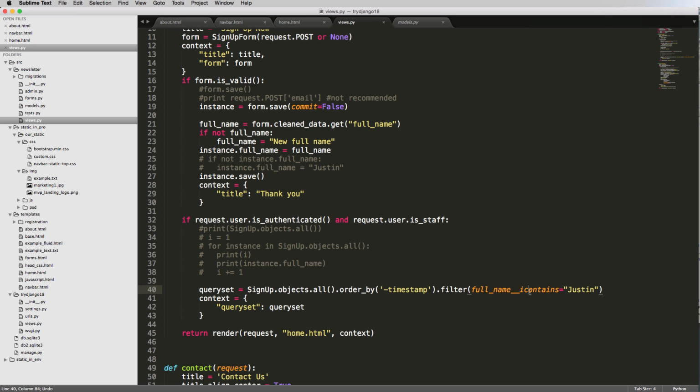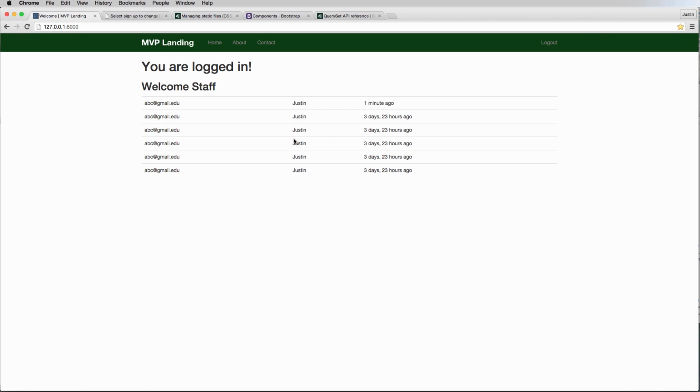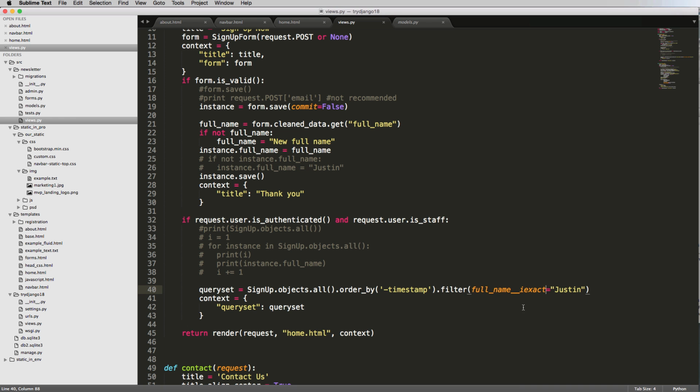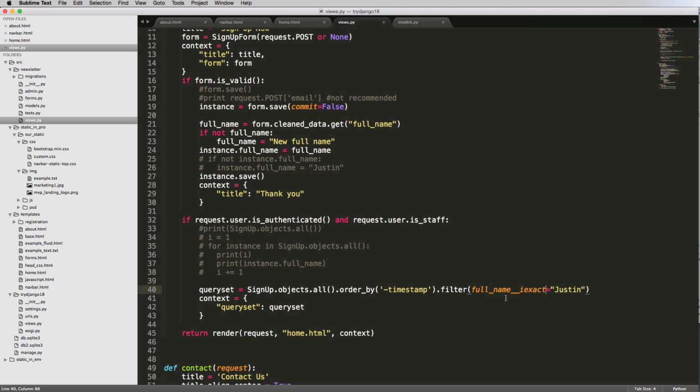Or you could say iexact, and then it will only have the ones that are Justin. And you could do this with all sorts of things. You can do filters for time periods. You can do it for all sorts of different ways on how you can actually filter down this data.